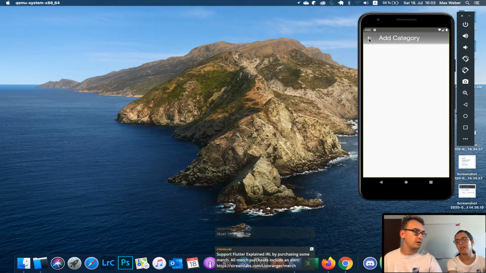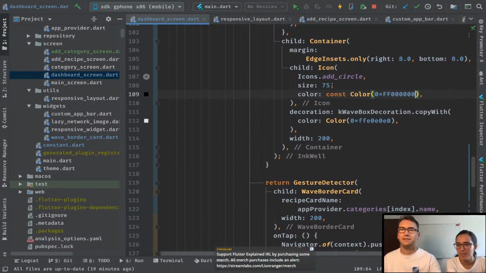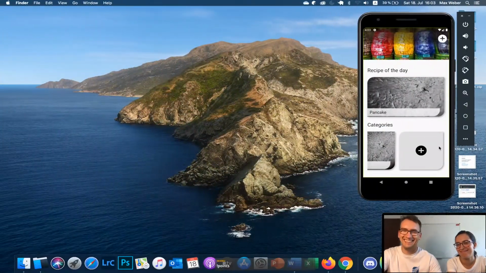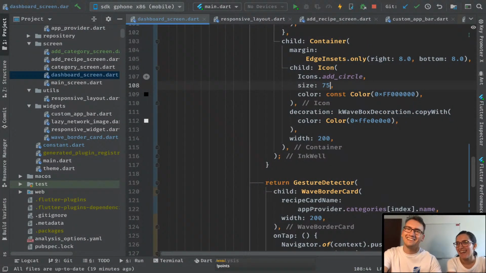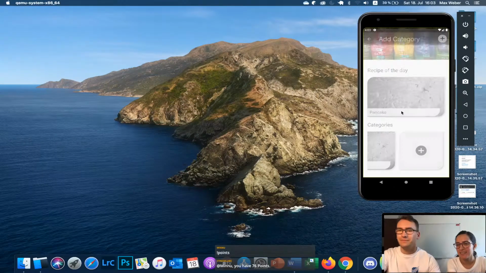Perfect. But just for me, please make it a little bit smaller. What should I make smaller? The icon. A little bit, yeah. What is a little bit? I don't know, something like 50 times 0.8. Okay, let's make it 60. All right. Yeah, it's fine.